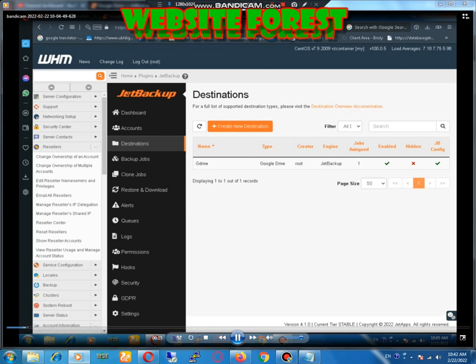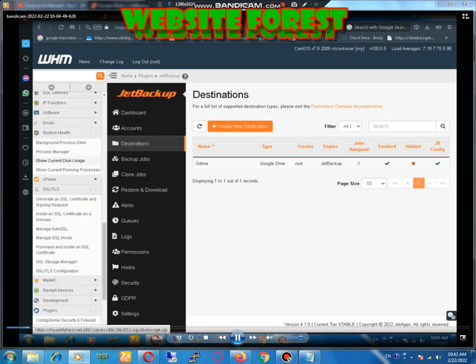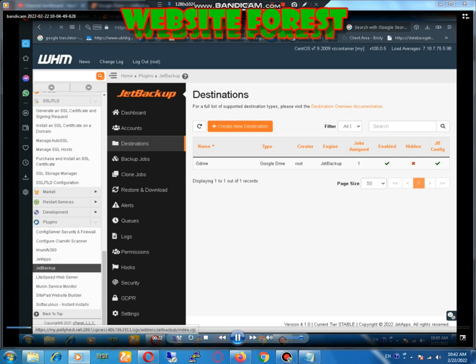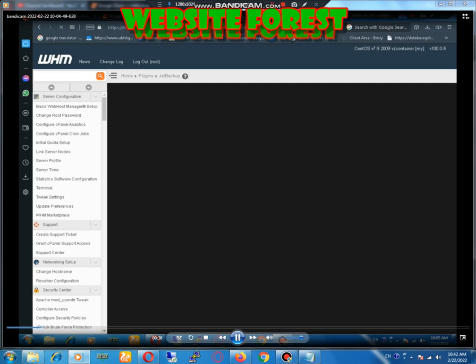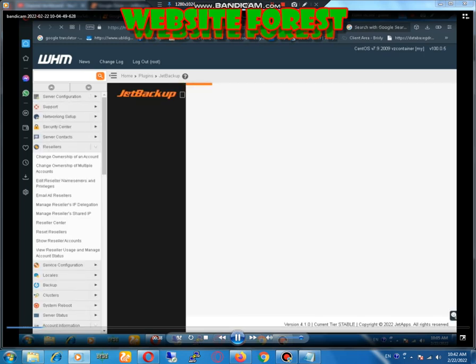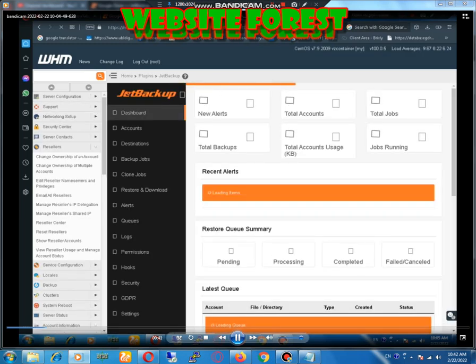First of all, you need to open your browser, then log into your server and go to Jet Backup. If you have any trouble installing Jet Backup, you can also contact me using the comment box. I will create a separate video for the installation of Jet Backup. Jet Backup is one of the most used applications for storing backups in cPanel.